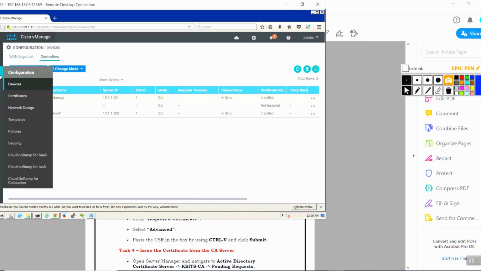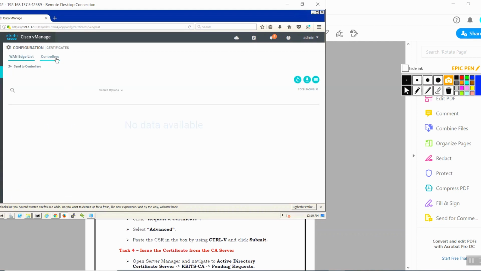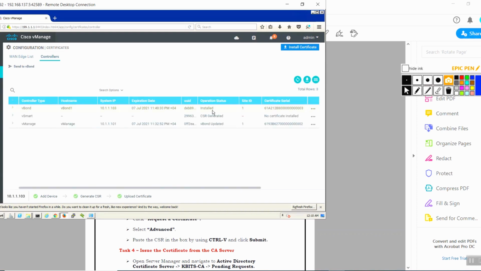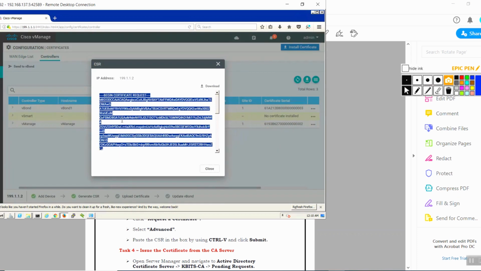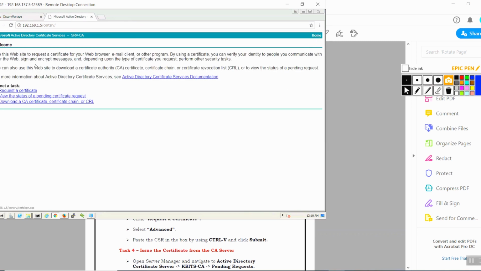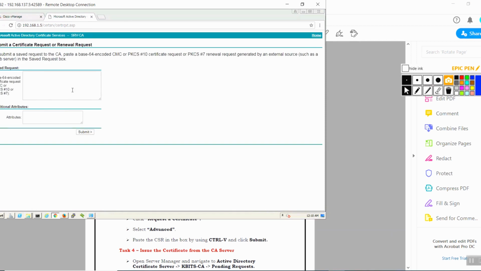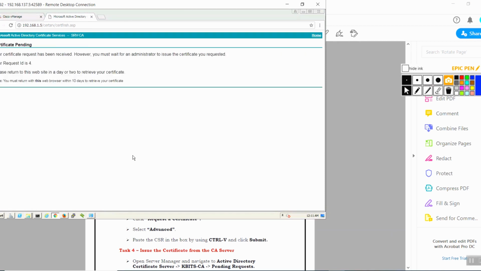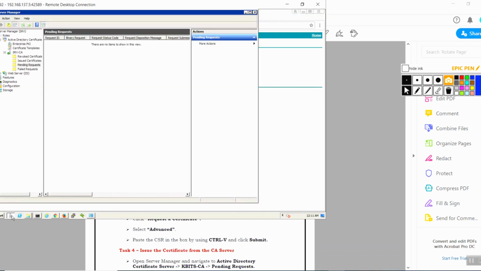Now I'm going to take the CSR and request the certificate. So again, under configuration, certificates, controllers, you should have the three controllers over there, but out of the three controllers, this one is installed, this is a CSR generated, does not have a certificate installed. So again, view the CSR, the request for certificate, copy it, go to your browser over here for the certificate, home, request, advanced, paste that certificate request. Has been received. Now once it's been received, go back over here, refresh, you will see the request, issue it.